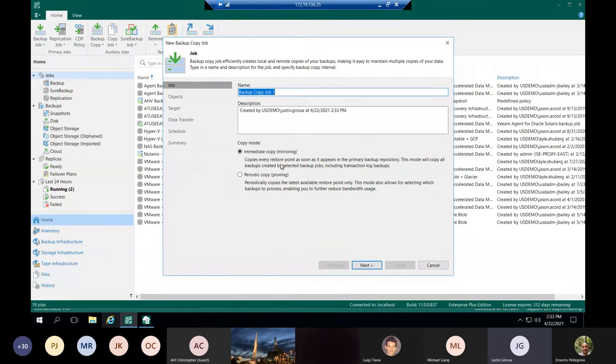You can do an immediate copy. So anytime I take a backup and put it on my primary repo, I then go through and copy it off. And then I have a one-to-one copy. No matter what happens locally, I've got the same granularity offsite.